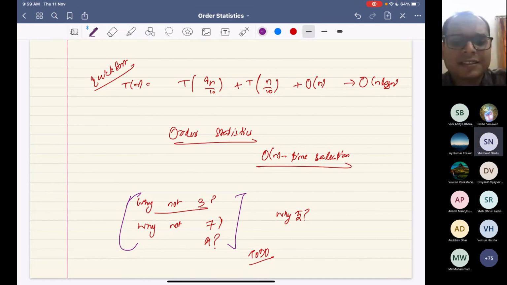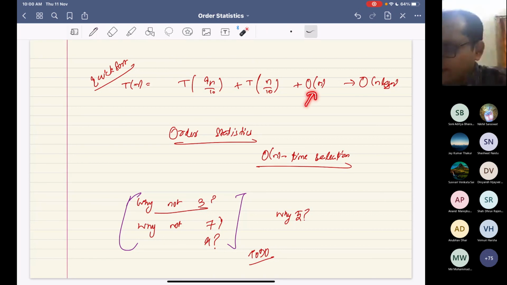Sir, if we use this algorithm for quick sort, then the partitioning will be 3n by 10 and 7n by 10, right? Yes, so in the worst case you have 7n by 10 plus 3n by 10. And calling this algorithm to find the pivot is O(n) again. Okay, sir.